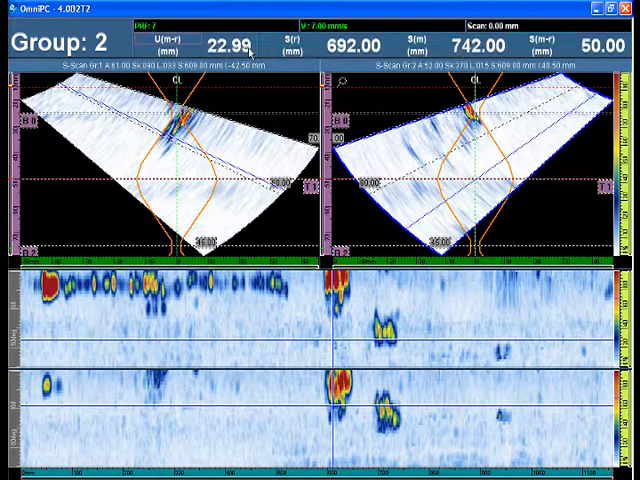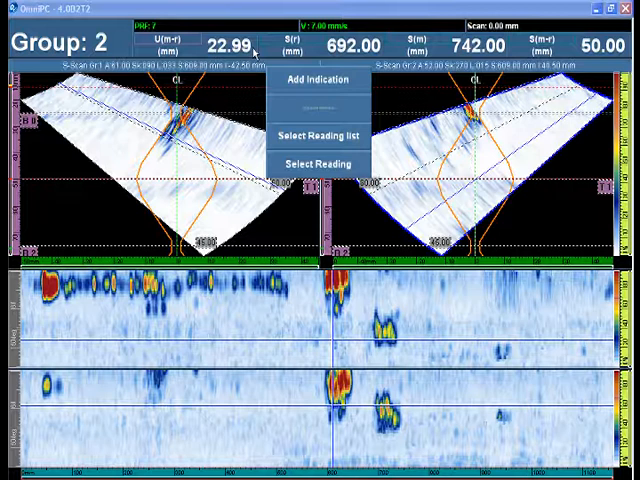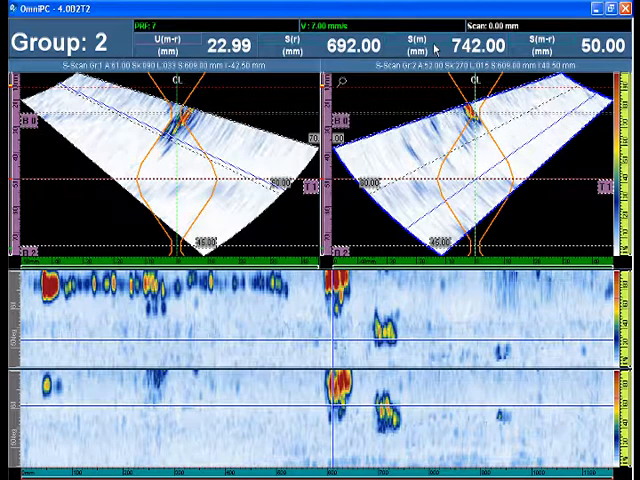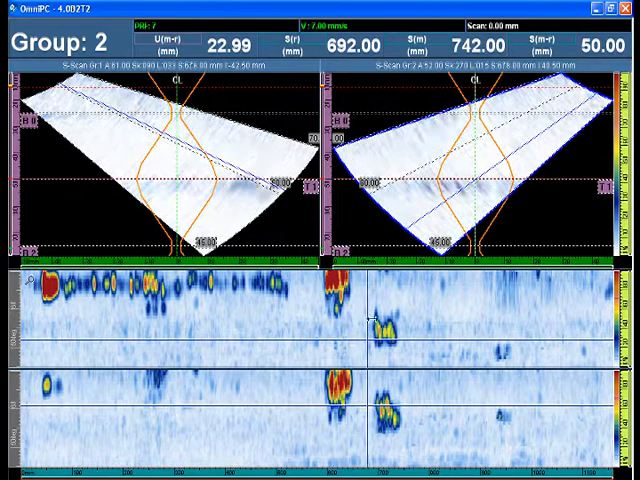So we can select by right-clicking on the group list any individual reading or reading list to reconfigure. We will look at one flaw as an example using this display.